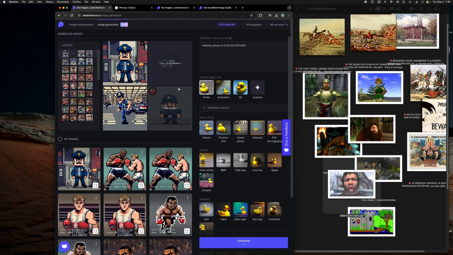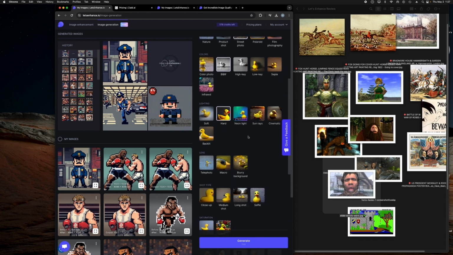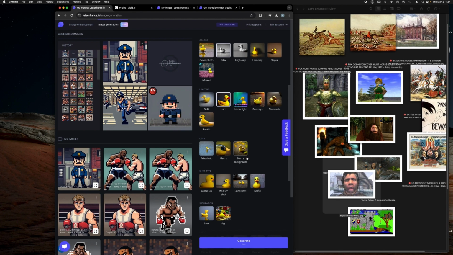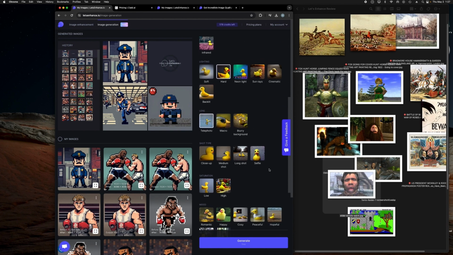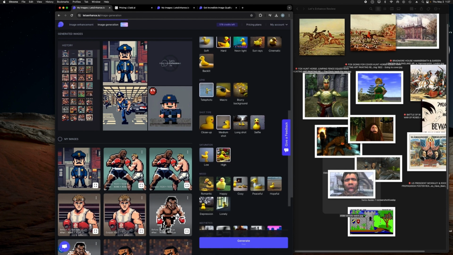So if we say we want a photo of a police officer, we want it to look like it's in the street. We want it black and white, or we could say high key, but let's go black and white. And we want hard lighting. We want this to look very dramatic. And we are going to go with a telephoto. So it's kind of from a distance. And let's do a medium shot with high saturation.